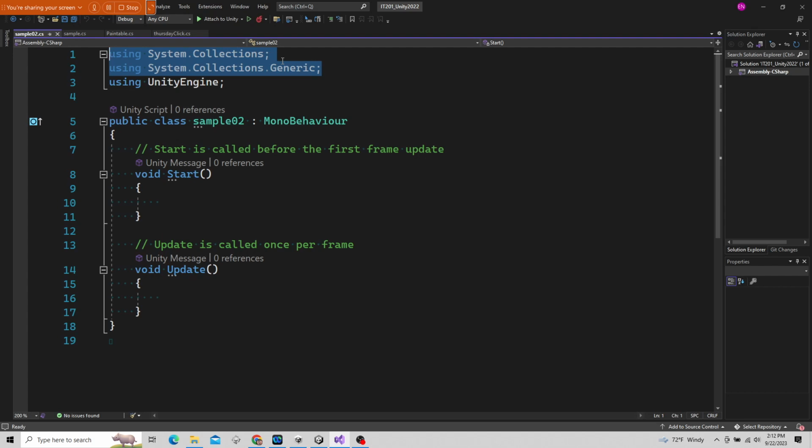So it's already listed there. But since they're grayed out, we're not referencing them. We could delete them if we choose to. Using Unity Engine is highlighted, and it is actually used. So we're using a library of code that's coming from Unity, and we're referencing it with this kind of type of key name.